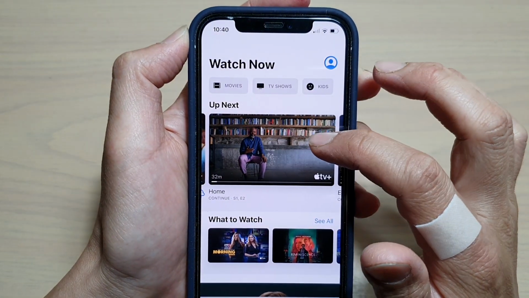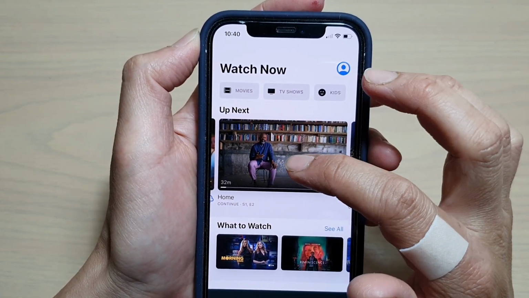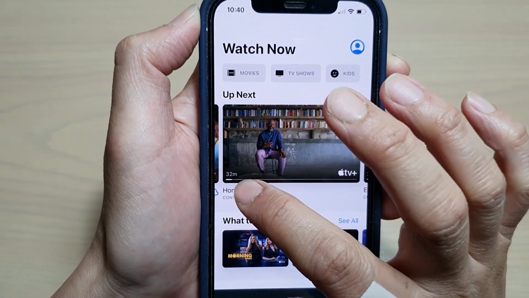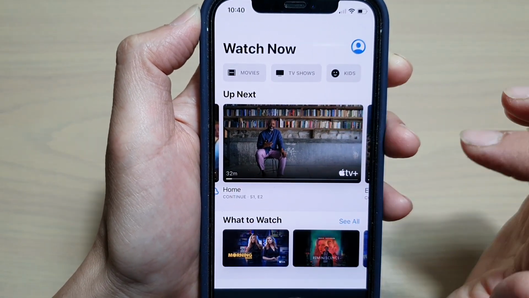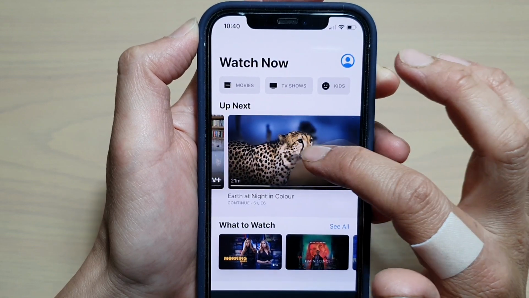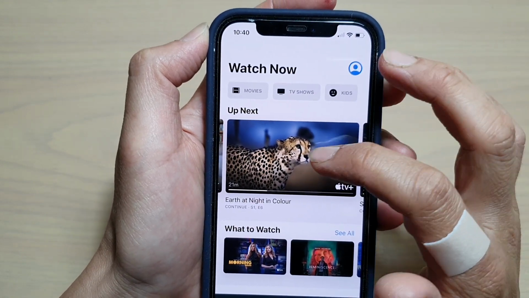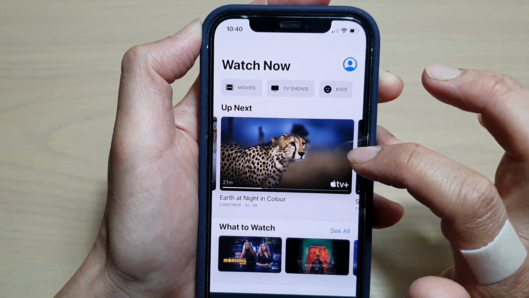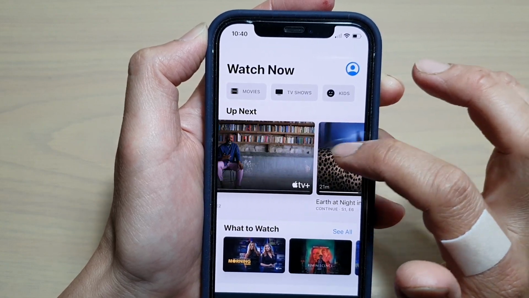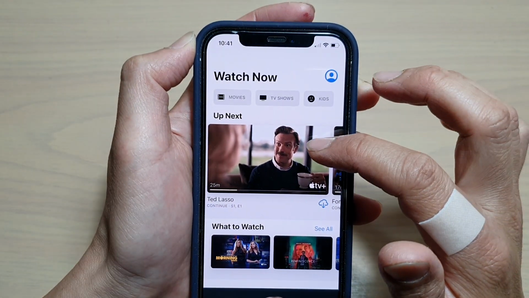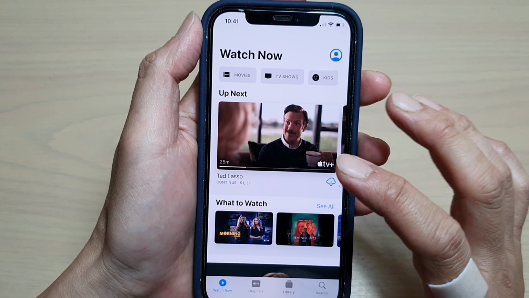And here you can see another video, Home, which I only watched a very small amount. You can see I have just watched a very small amount in the progress bar. And then you've got the documentary Earth at Night in Color. So that's how you can find recently watched videos in your TV app.